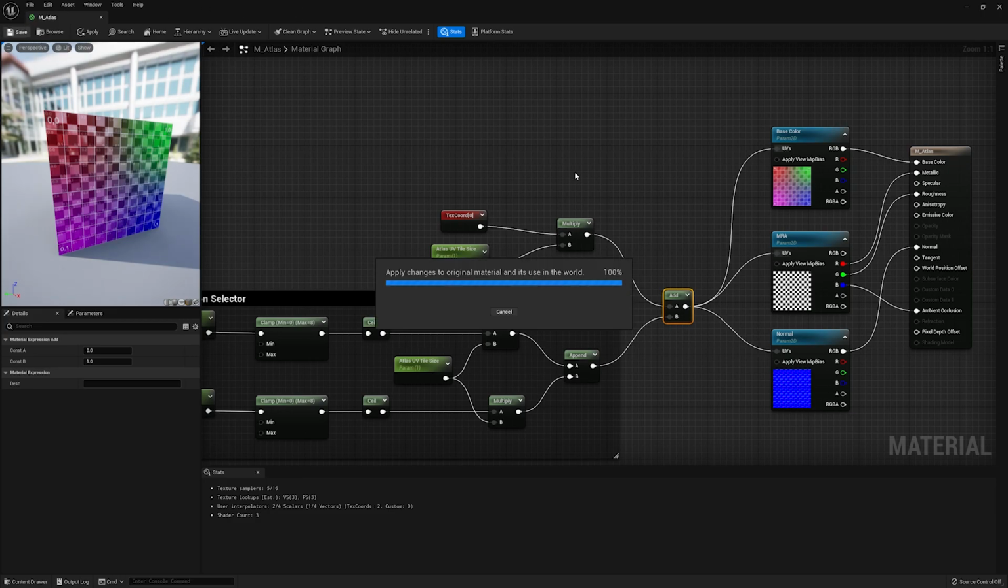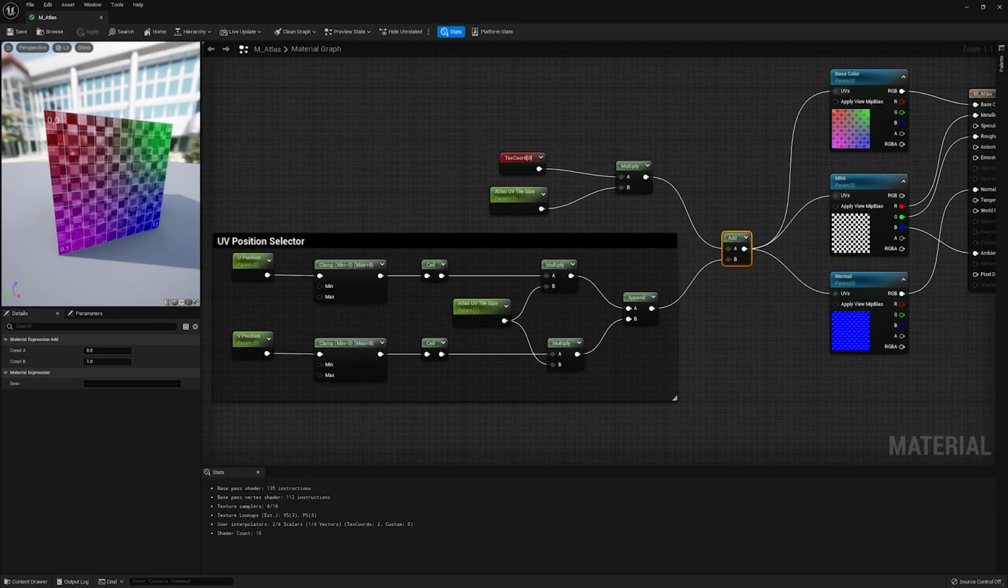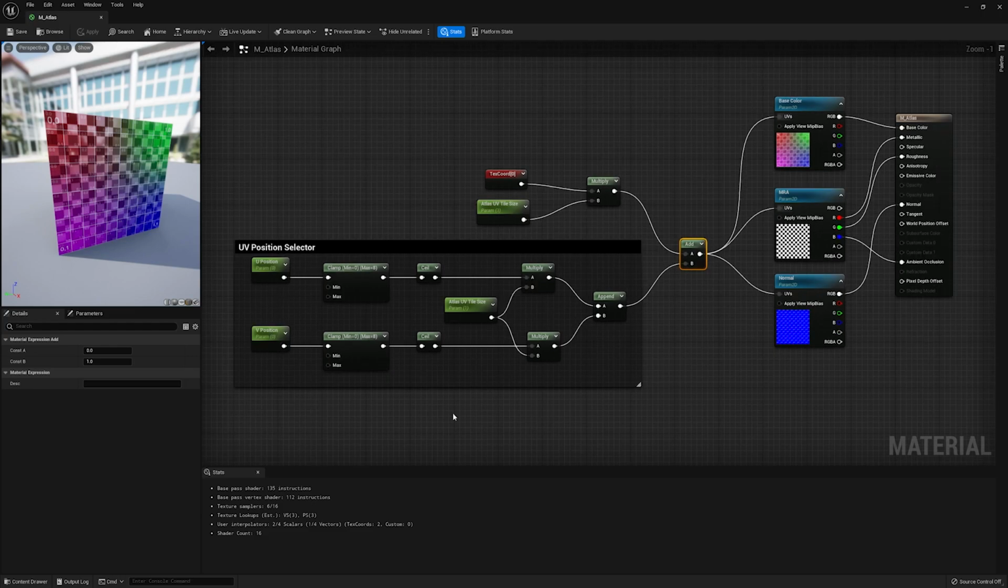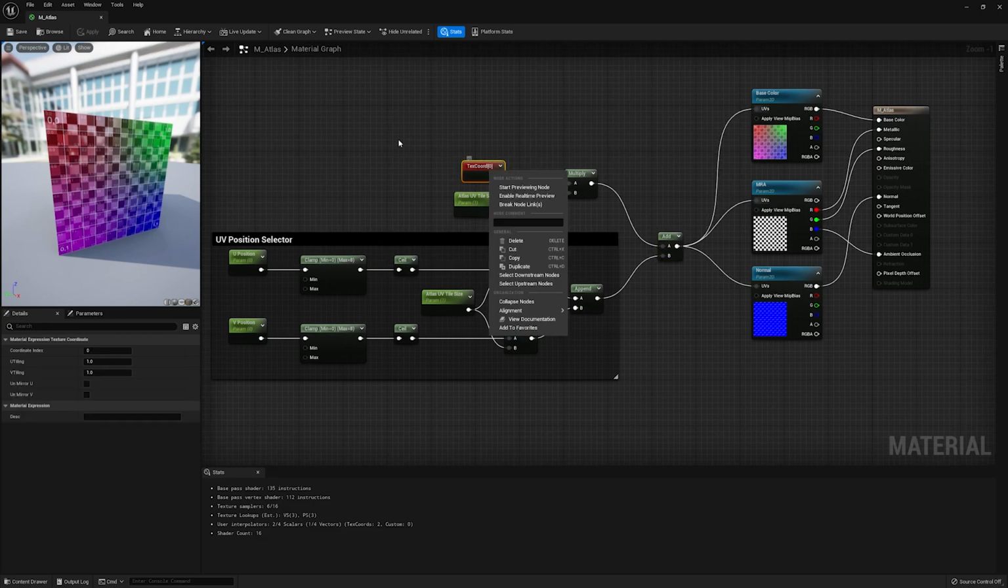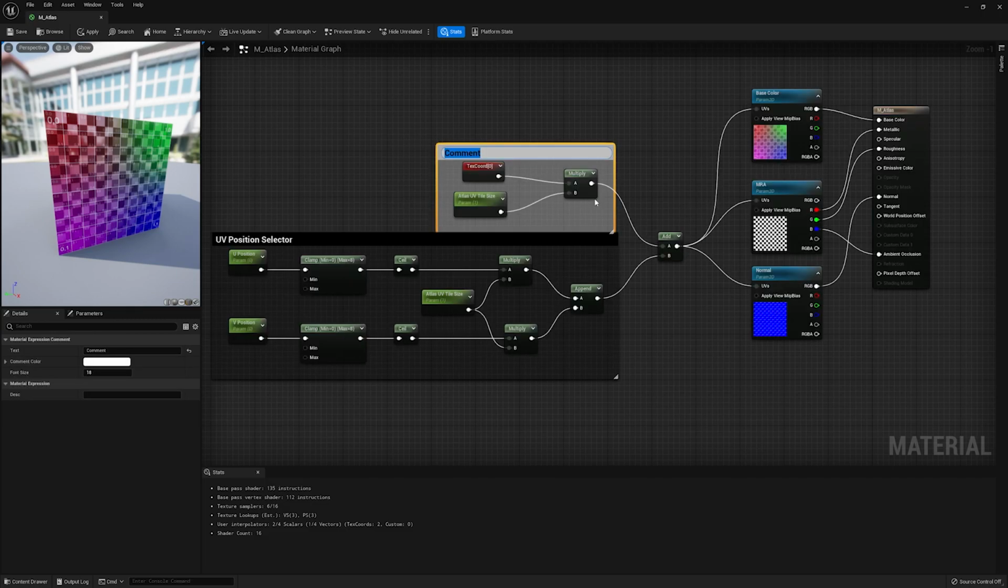So we're going to go ahead and hit save. And this guy is pretty much done. So we have our UV position selector, which is going to allow us to select the individual sections. And then we have our texture coord here, which is going to help us select the UV tile size.